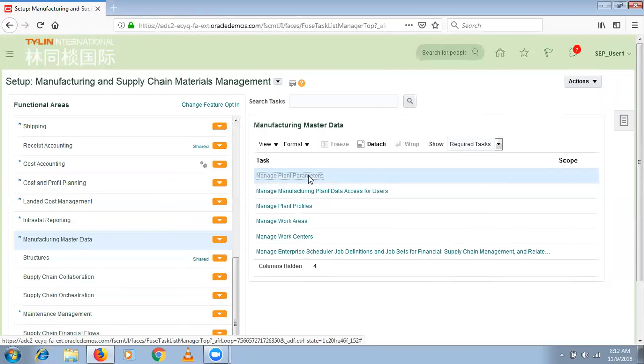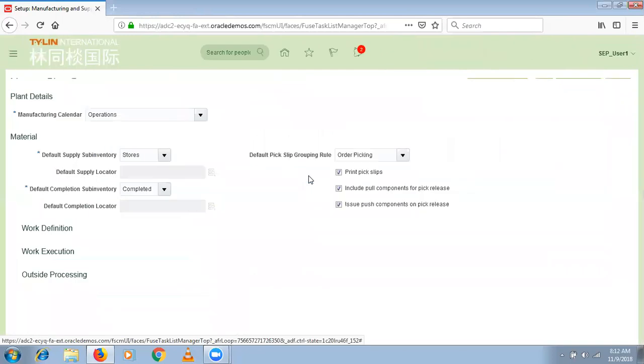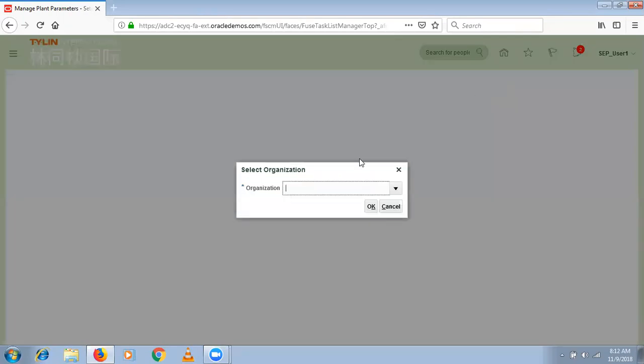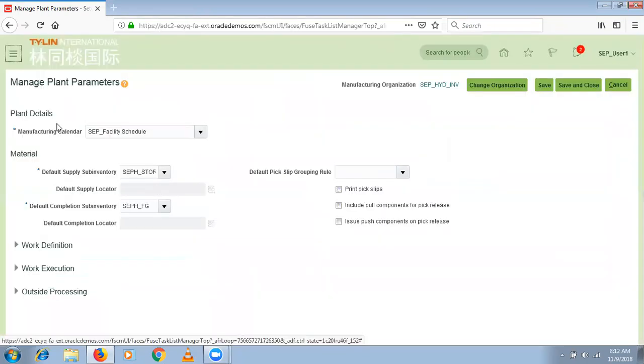We already defined basic parameters for our Hyderabad inventory organization. Click on change organization, and select organization SCP_Hyderabad inventory organization. Select OK. Here, the manufacturing calendar is what we use to decide the resources, shift timings and everything, and we even created one exception for the resource.